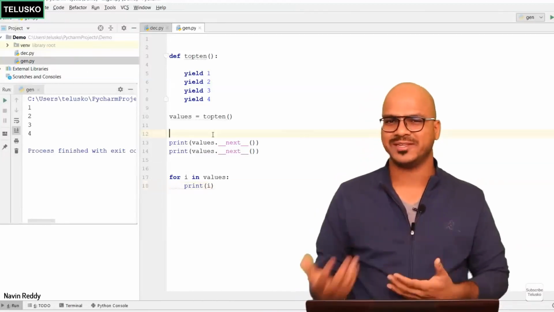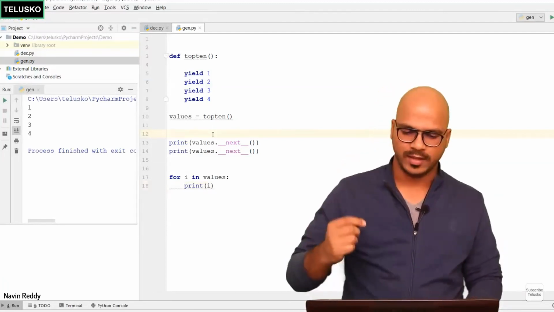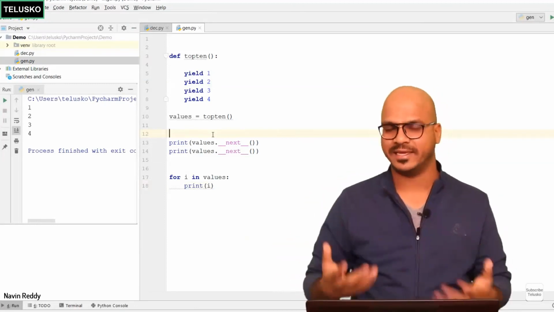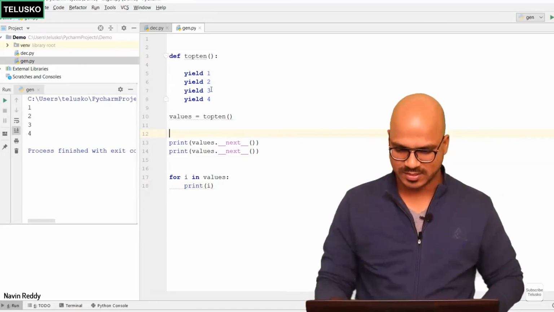This is how you can create a generator just by using that one particular keyword, which is yield. Okay, now there's another example we can take here. Let's say I want to print the top 10 perfect squares. You can do that. So let's create one.